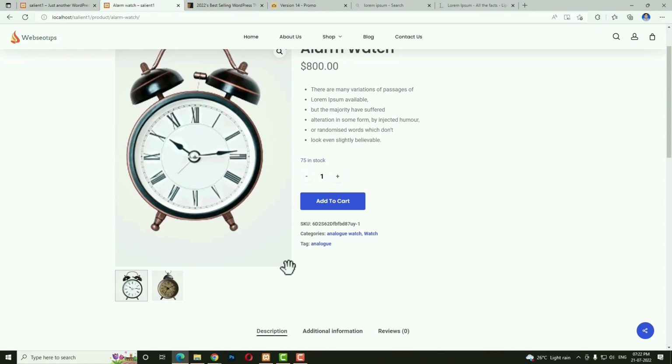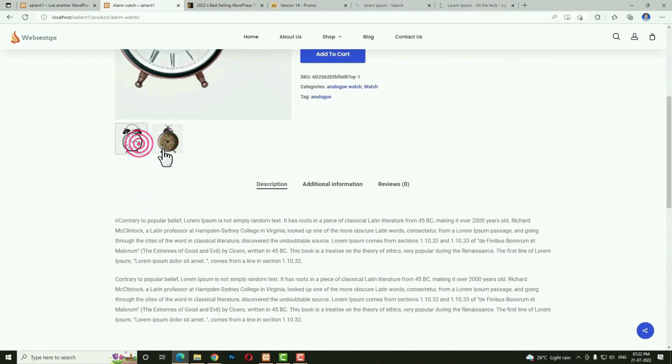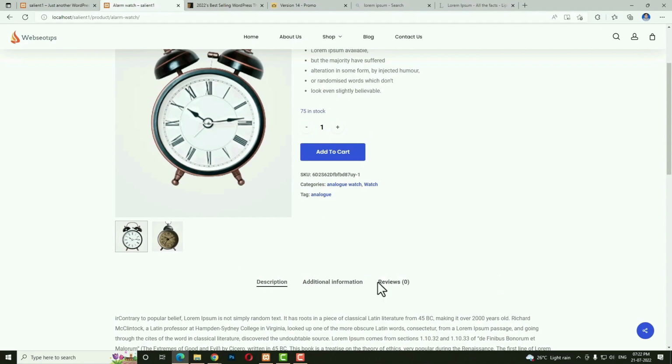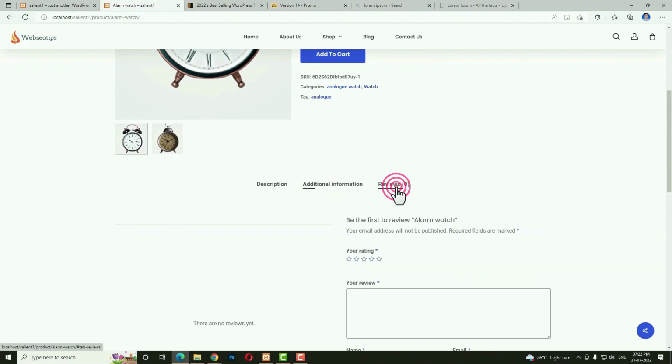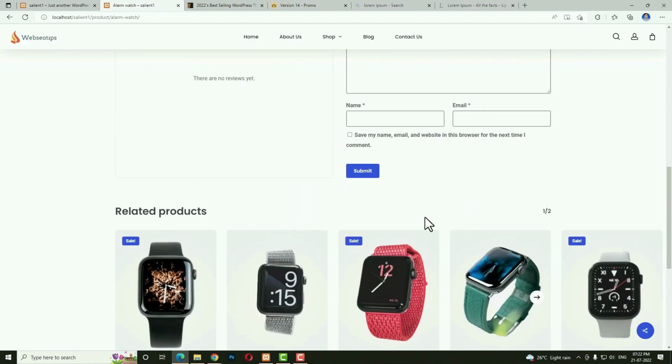And after that here you can see the product gallery image, and next here you can see the product description tab, that is the additional information tab, and that is the review tab. Scroll down more. So here you can see all the related products.